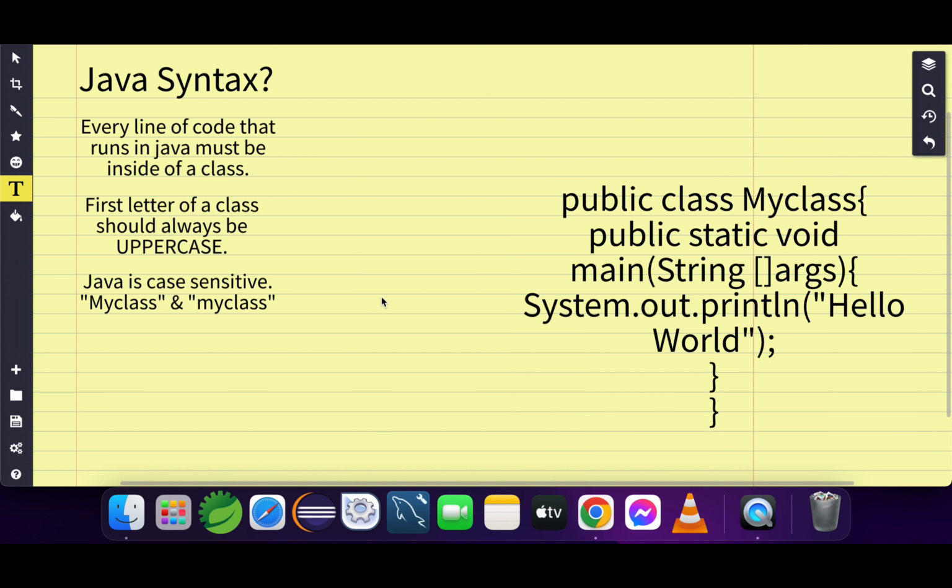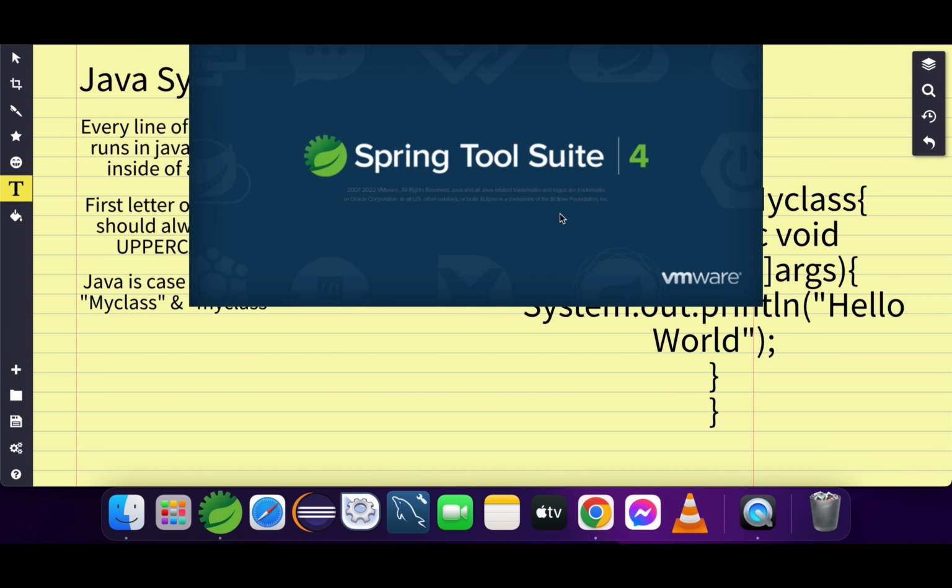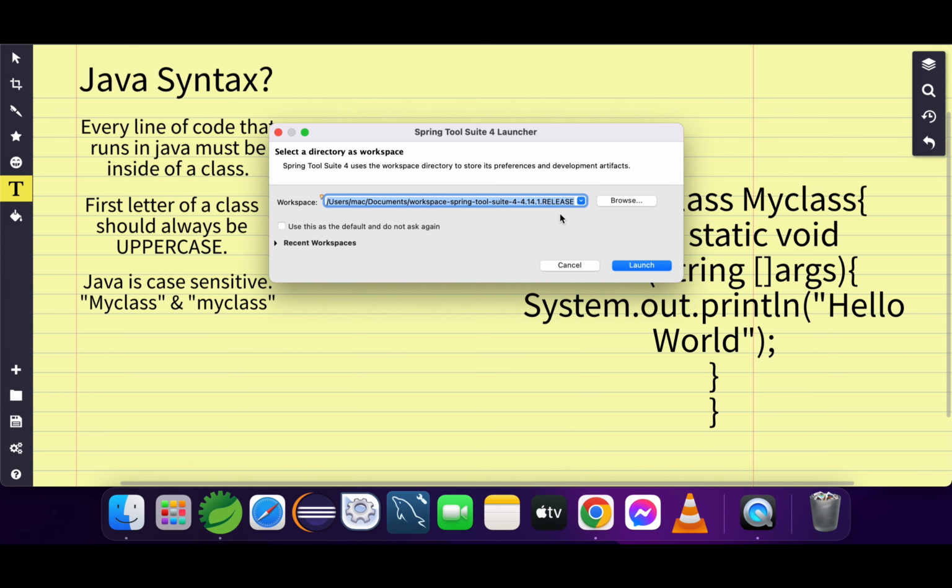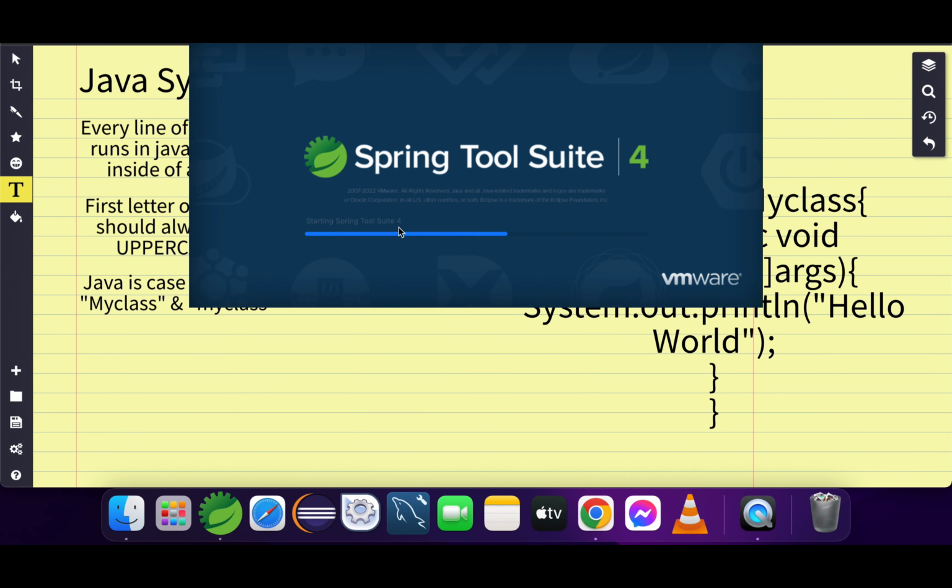All right, so let's do this code in our Spring Tool Suite, because I use Spring Tool Suite. Let's launch it.